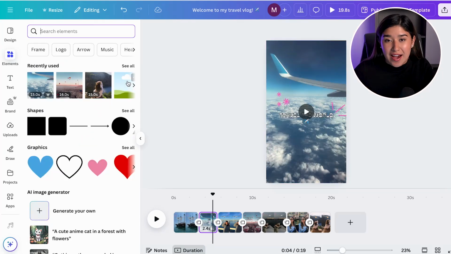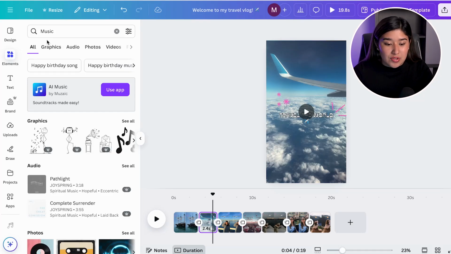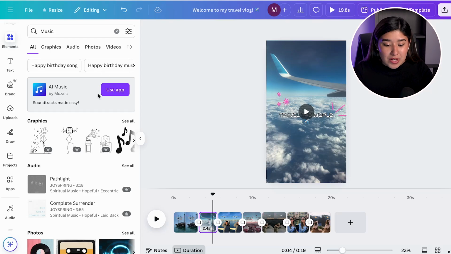Another great AI that I find very useful when it comes to creating reels is creating our own music for the reels. And we can even use Canva to do this. First of all, I'm going to go to the section of elements, and over this section, I'm just going to go to the section of music. And from here, I'm just going to click on Use App.